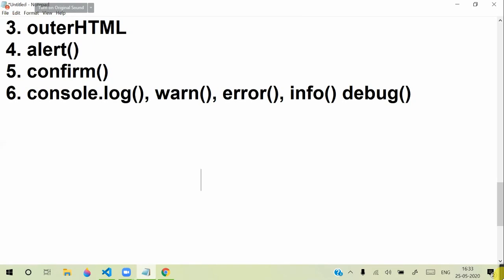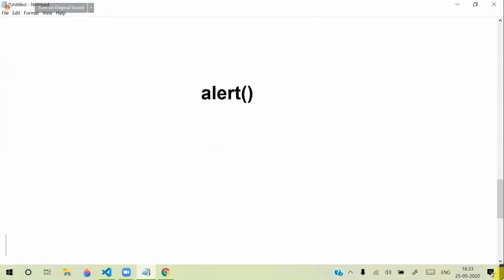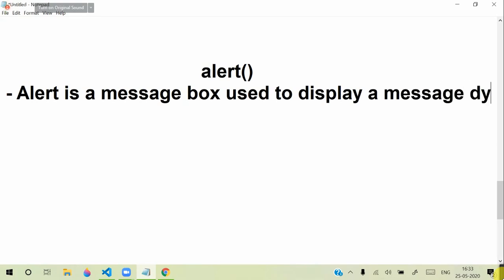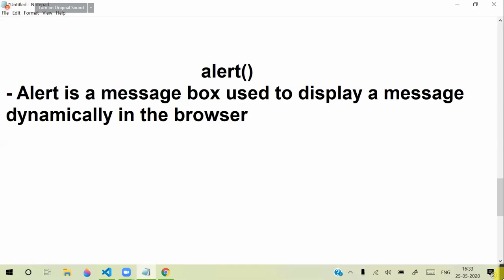Let's see first what is alert and what is confirm. We will see how we can handle output by using alert. Actually, alert is a message box. Use it to display a message dynamically in the browser window.